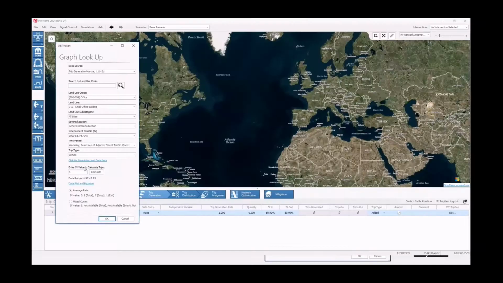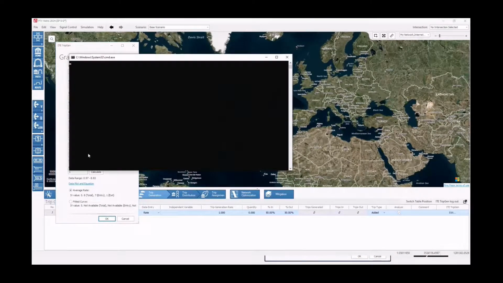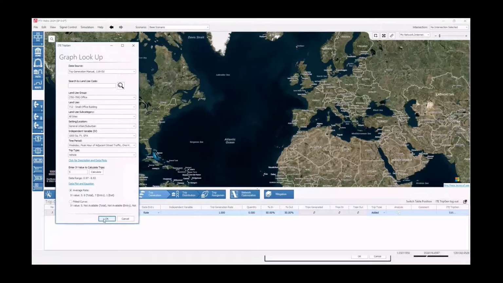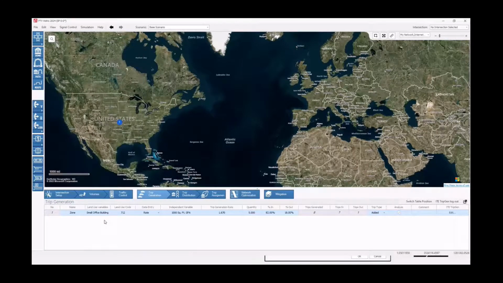I didn't say that. And if you want to look at what the land use is about, you can click on the actual description. You get the full ITE manual within Vistro now, which is kind of cool. Let's click OK. And as soon as I click OK, the information is now populated within that zone. And of course, you can do it for trips or rates. If I had it set for fitted curve, it would flip this automatically to trips. But since I had the average rate, it selected rates for the data entry.